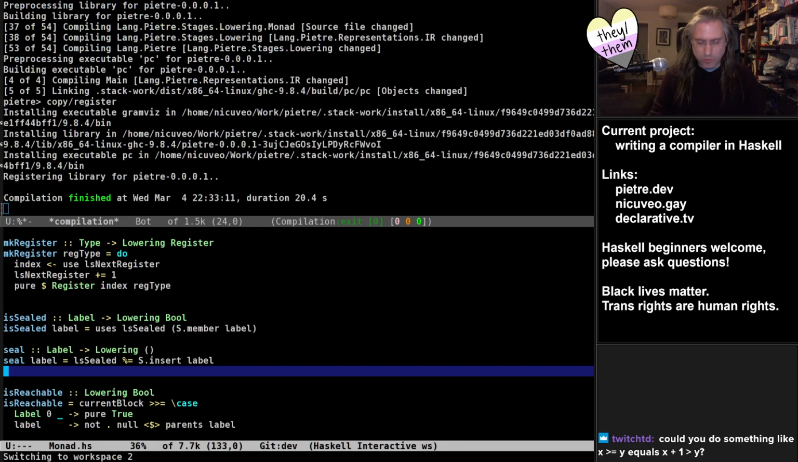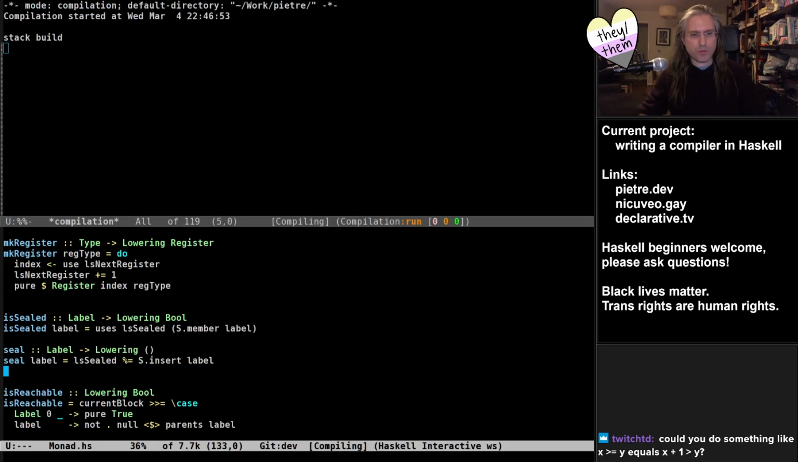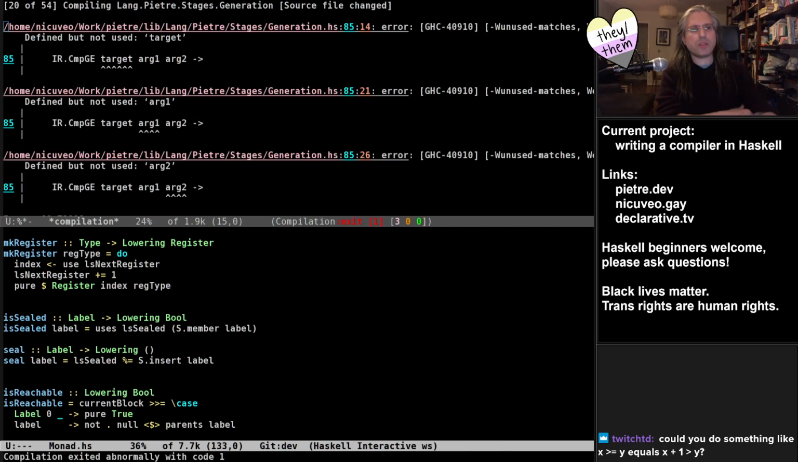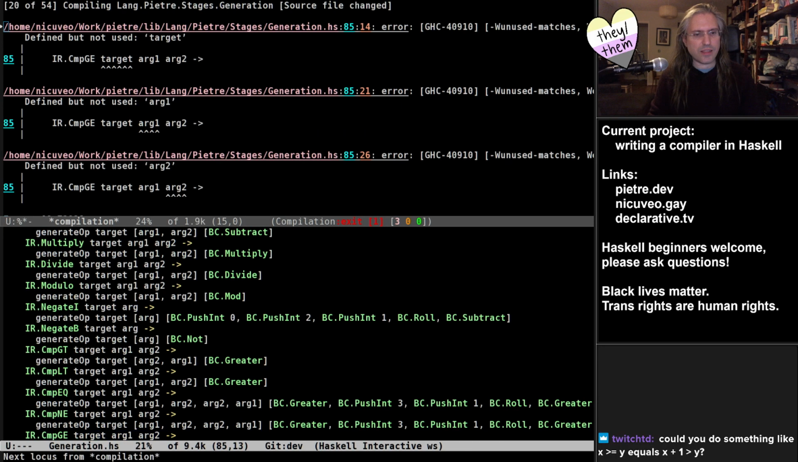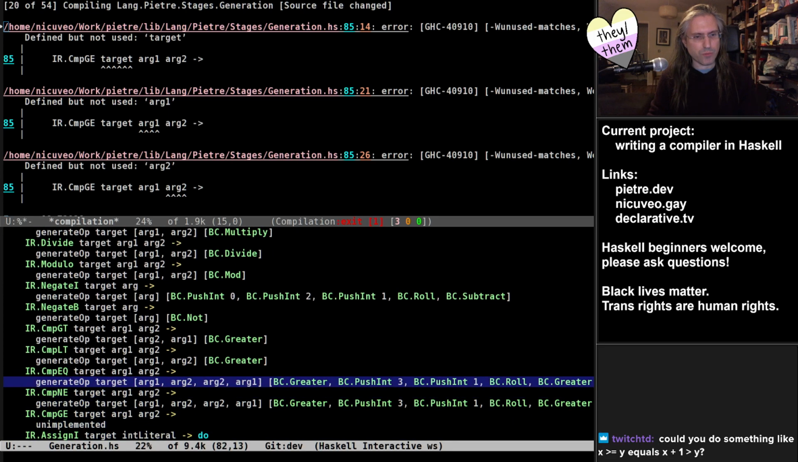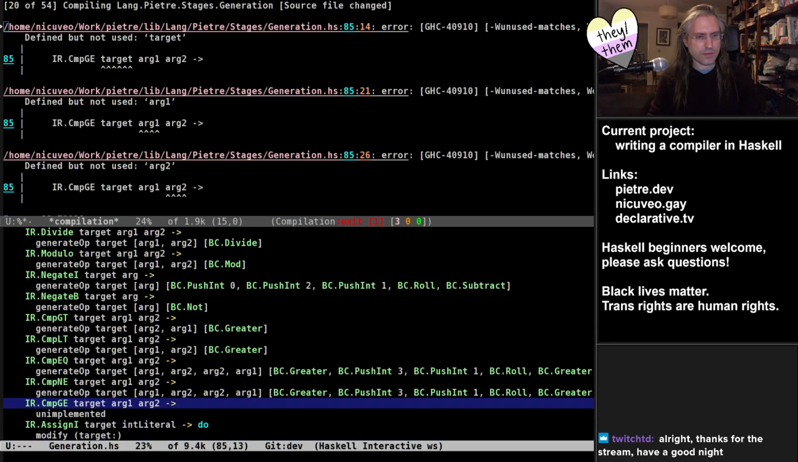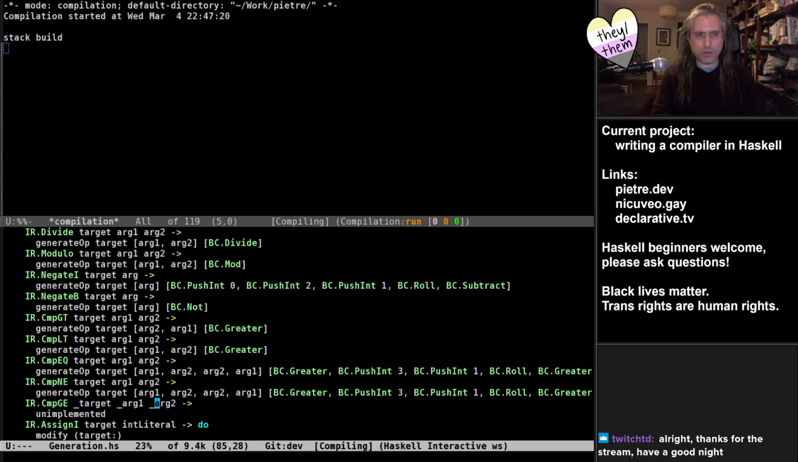Yeah, I'm gonna make sure that this compiles. And since my brain is fried, I'm gonna stop for the evening and I'll come back tomorrow evening with a slightly refreshed brain. Defined but not used target. There we go. Let me just make sure this compiles. Then I'll commit all of this so that it's on GitHub. And then I'll stop for the evening.